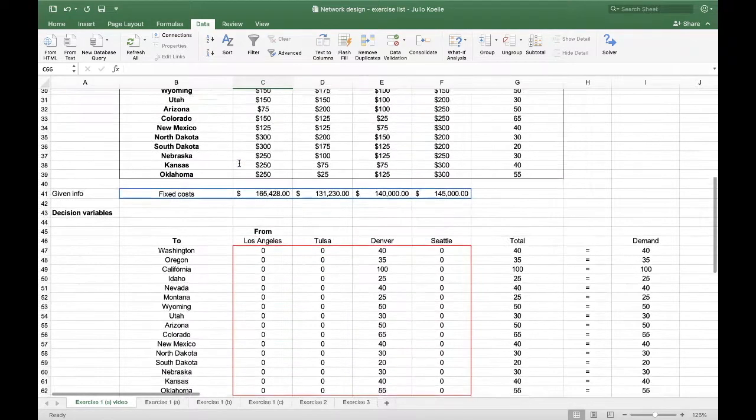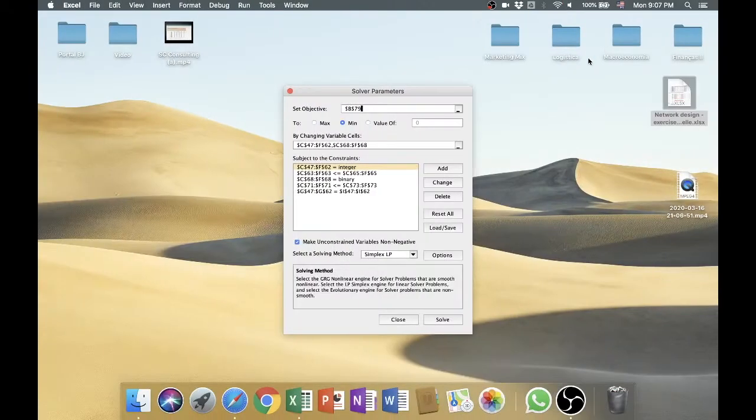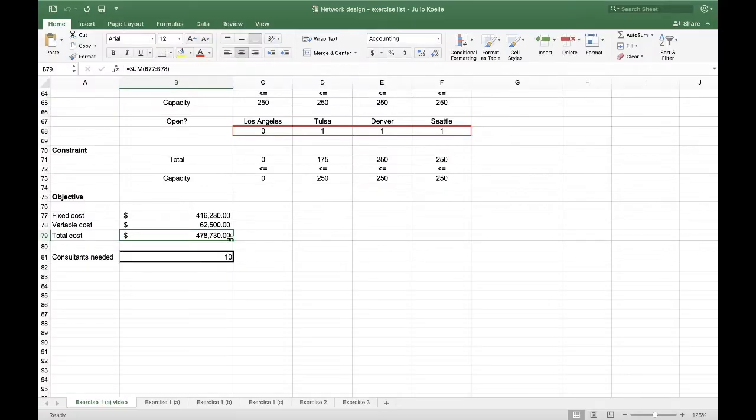per consultant. So here I'm just going to drag over here and once over again. When we go back to the problem, this is the final answer.